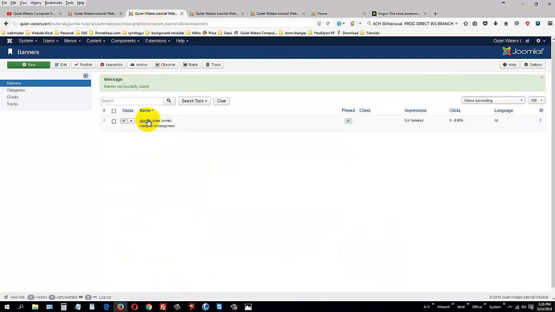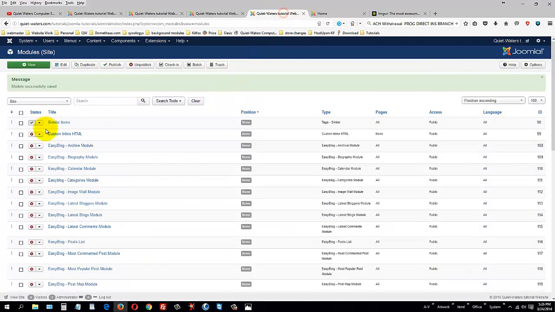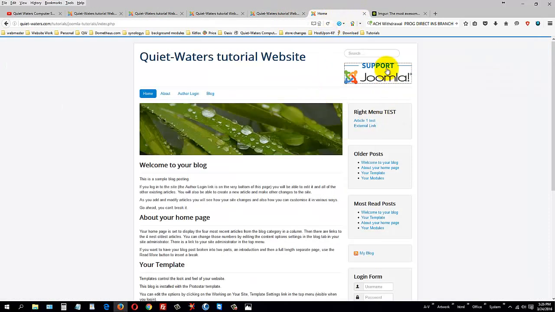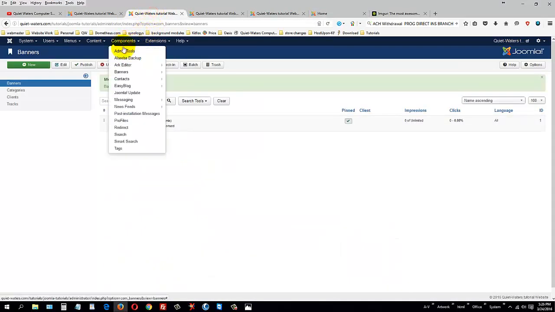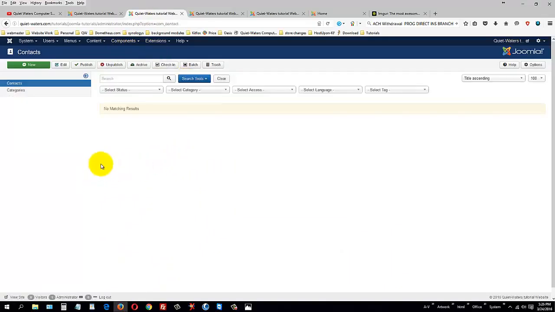Okay, let's go back. So we've created that. We've shown how through modules you can make a banner module, tell it a position, and it shows up. So under that is contacts. Contacts is pretty cut and dry. That's the people that work with you, for you. You just hit new, fill out the form. Pretty straightforward.